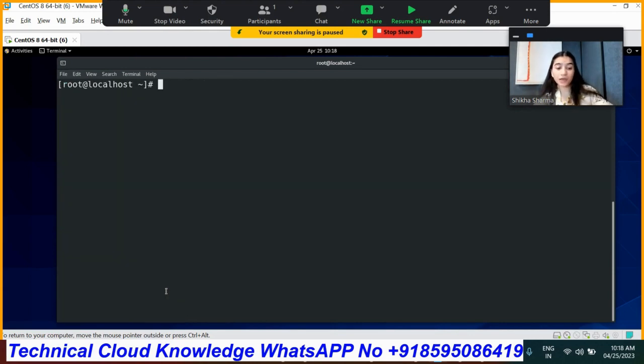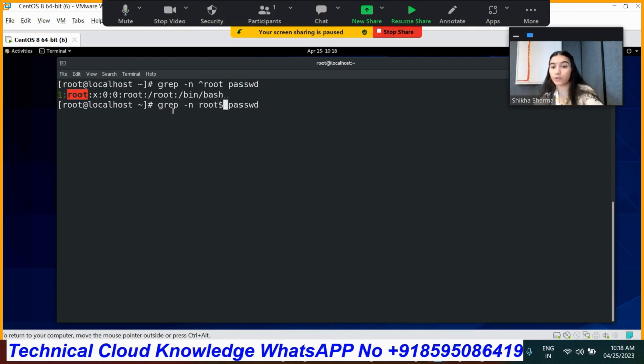You can even check where the root word is coming, but only at the starting. For that you need to use the caret symbol. Okay, only in the first line the root word is coming at the start. You can even check at the ending. For that, if you want to check the ending, you need to use dollar. Nothing has been provided as output, because nowhere is the root word coming at the end. If you write another word here, it will provide you the output.